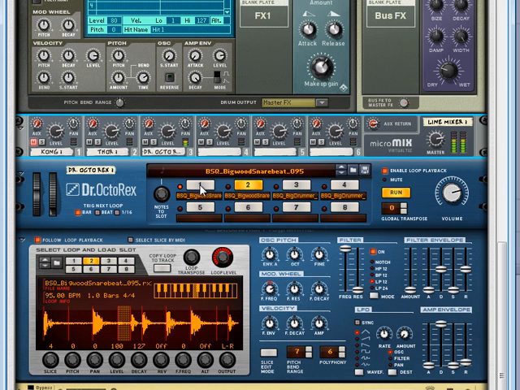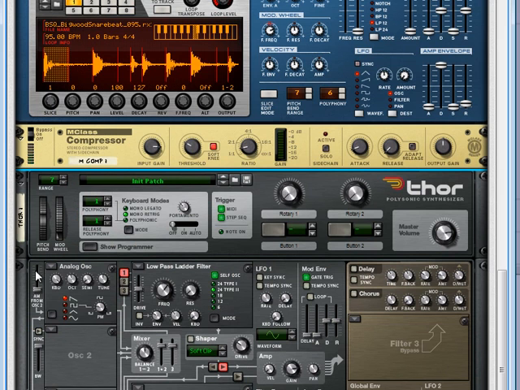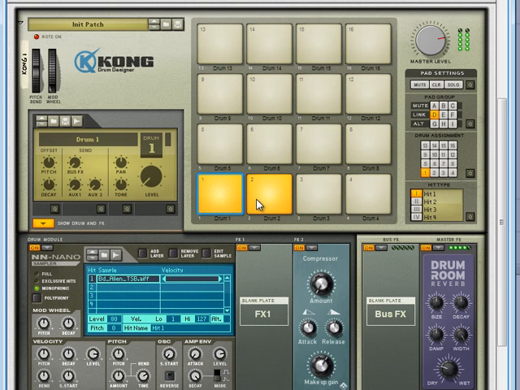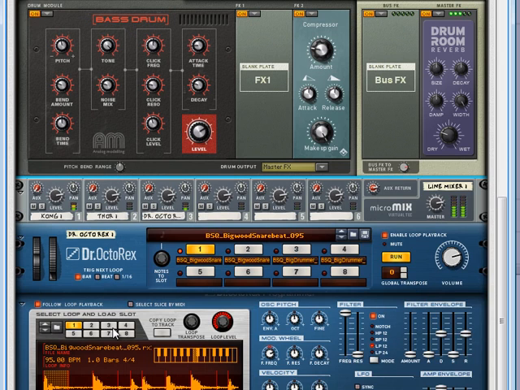Let's listen to what it sounds like with all the kicks essentially muted. And now I'll unmute this Kong and we'll hear the new Kong kick track. So you can see here I've got the bass drum module playing what you hear right now.